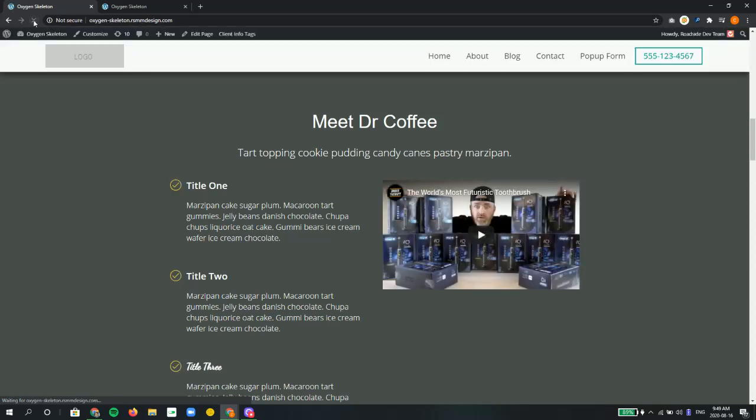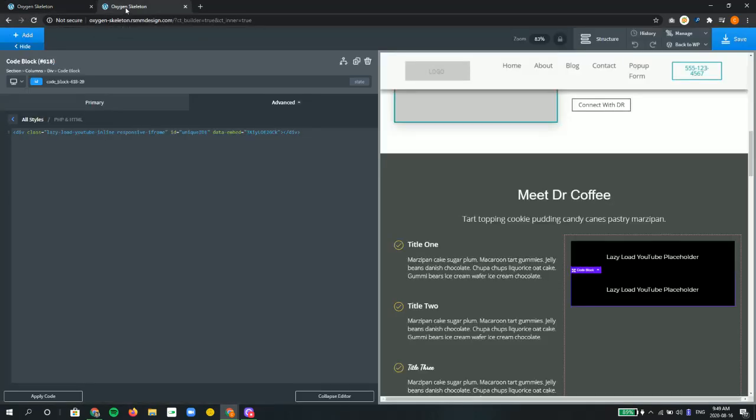I refresh and it only shows the last video. It doesn't show both videos because as it ran the for each function, it was looking for that unique ID and it only saw it once. So that's why it only showed the last one.